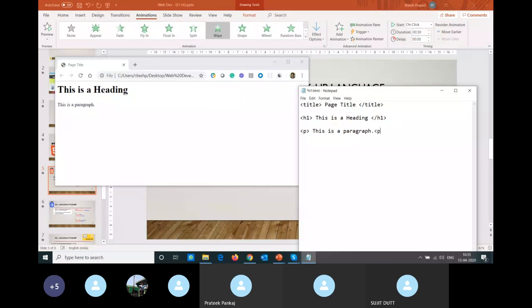I want to, okay, so before that, let's do one more thing. I say this is another paragraph. Okay, and I refresh, but it says no, both are on the same line.